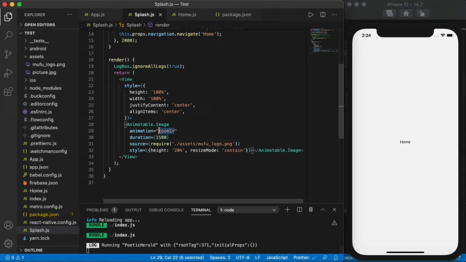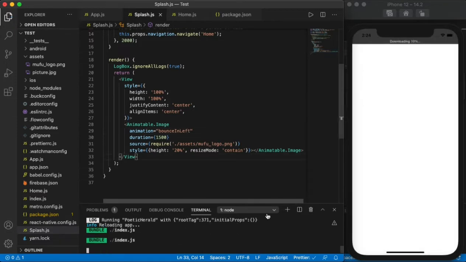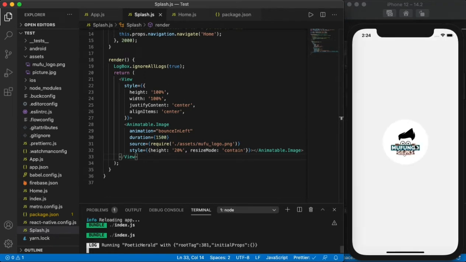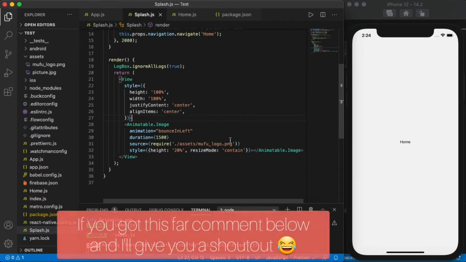You can use other animations as well. You can say bounceInLeft, for example. Then if you reload, you see the picture bounces in from the left. So it depends on whichever animation you want to put, right? And that is that. So let's move on to the last round now, the bonus.